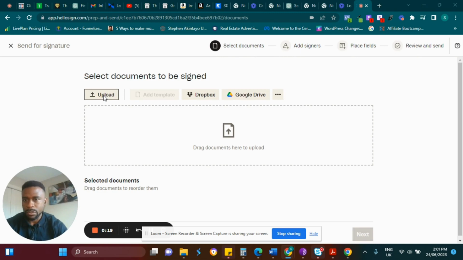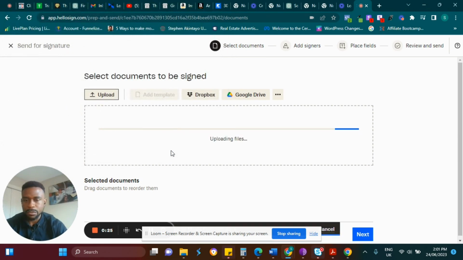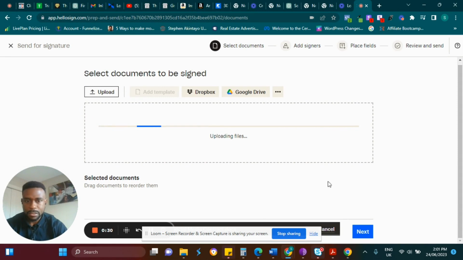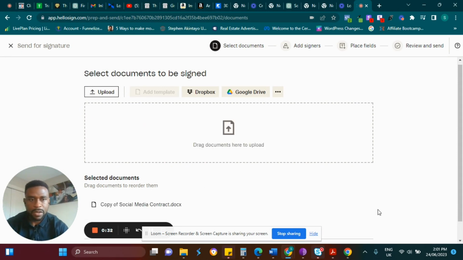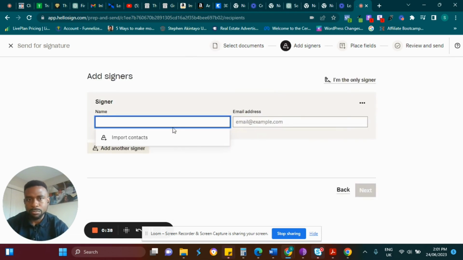So I'll upload the document that I want to sign, which is what we produce with AI. I'll pick that in there, put it into the system, wait for it to load, and then there you have it. So I'll click on this here, then you click on next. Then now I'm going to put the signers. See, we've progressed from here to here.